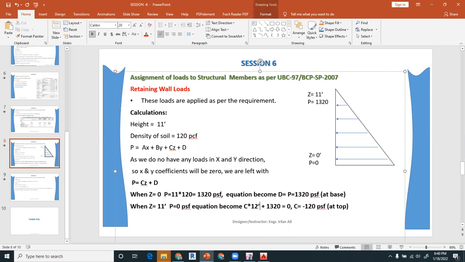This is 11 feet, right? So when C is multiplied with the Z, plus D, which is the value coming from here, 1320. This is at the top. So the C value becomes minus 120.